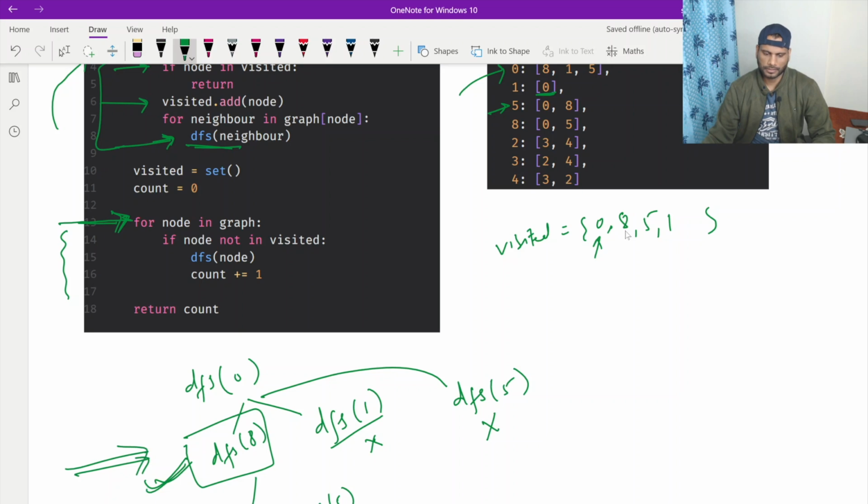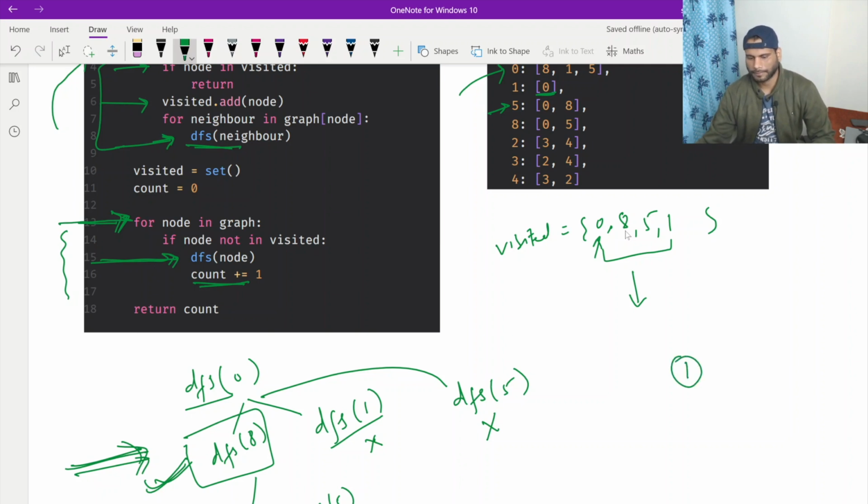This was our very first iteration for the DFS of 0. So these were the connected components, and now we will come back here, line number 15 got over. Now next is count plus 1, so count will be 1. Now next, go for the loop.